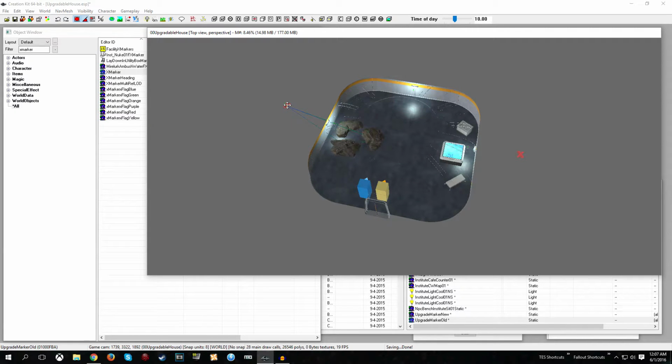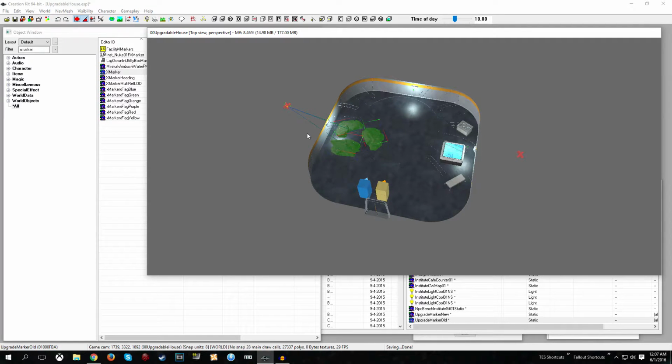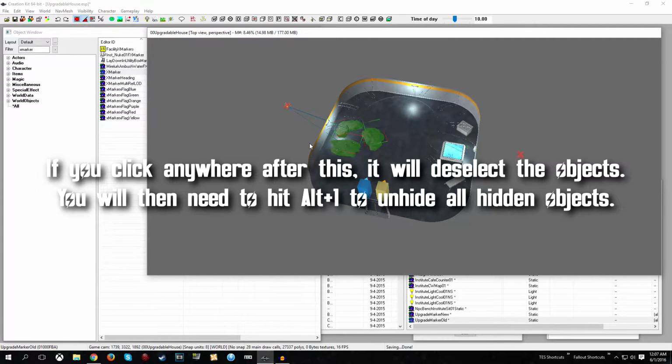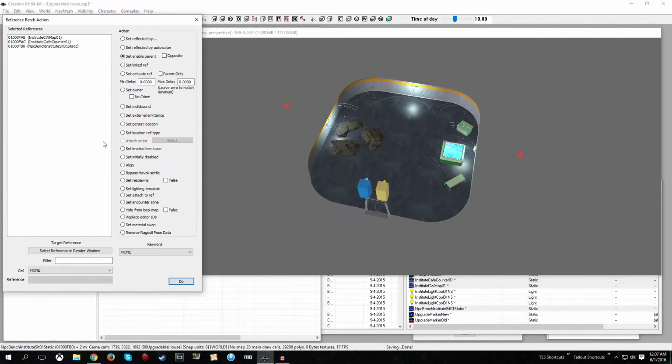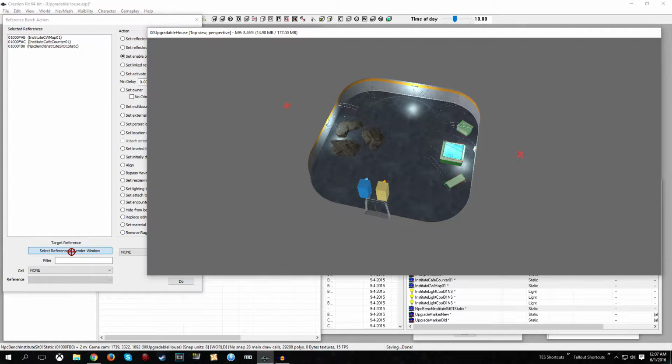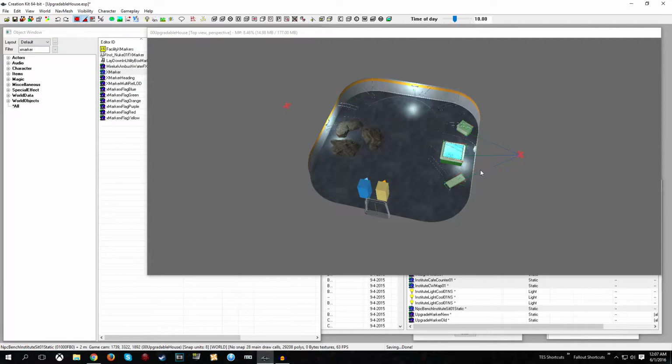You can click the X marker, right click, select enable state children, and hit the 1 key twice so you can view what the cell will look like once it's upgraded, and hit the 1 key again to unhide everything. So now I'm going to do the same for the new objects. Highlight them, hit the minus key, set enable parent, select reference in render window, double click upgrade marker new, click do. And as you can see, it's drawn the line to the new objects.